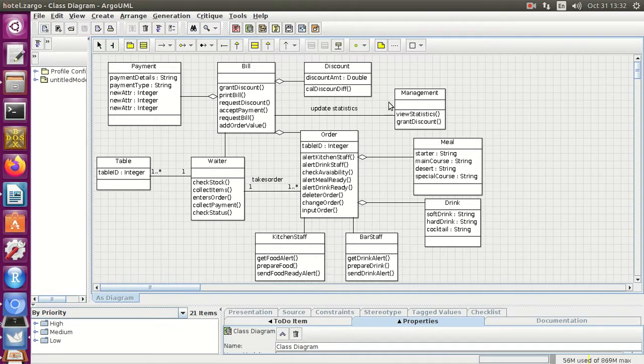From that description I have drawn this class diagram. You can see here 1, 2, 3, 4, 5, 6, 7, 8, 9, 10, 11, a total of 11 classes I have identified from that case study, and these are some attributes of the respective classes. You can see here, these are the attributes of the payment class, these are the methods of this bill class, these are the attributes and methods of the discount class. And these are the relationships between the classes.